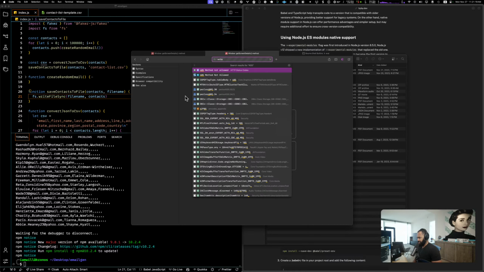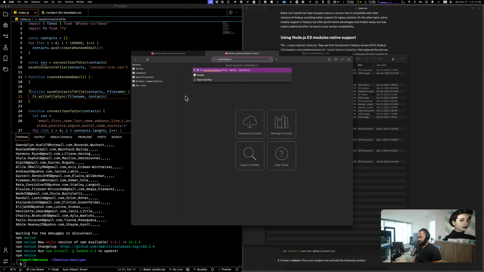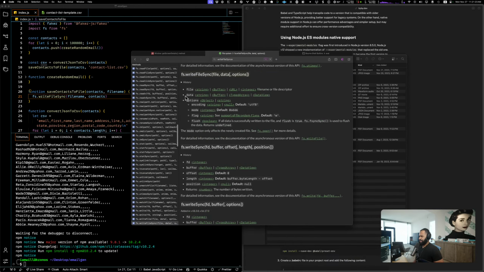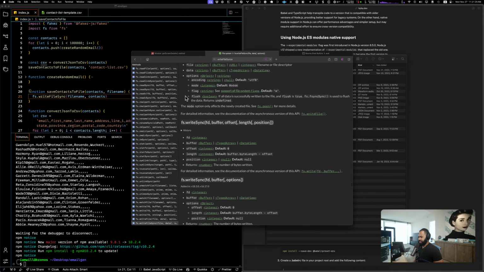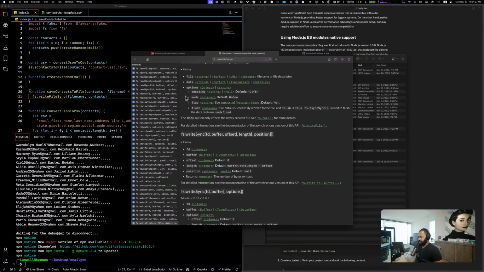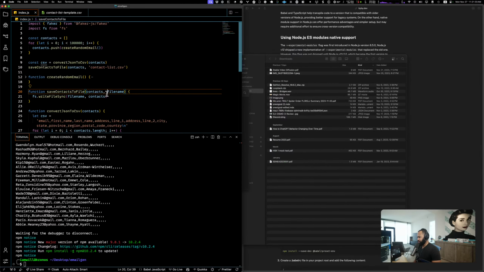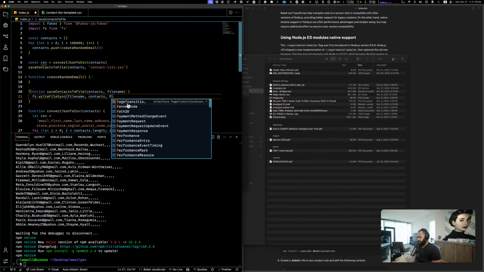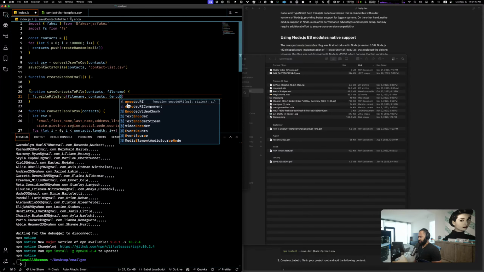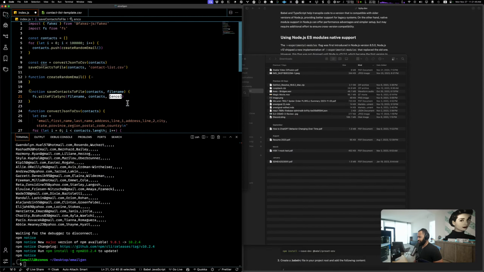This is writeFileSync. I want to know if this takes in any options, and it does. Options: mode, integer, flag, plus encoding. All right, cool. So I'm going to come here. Encoding, maybe. Maybe not. Maybe I don't need it. Let's try this again.